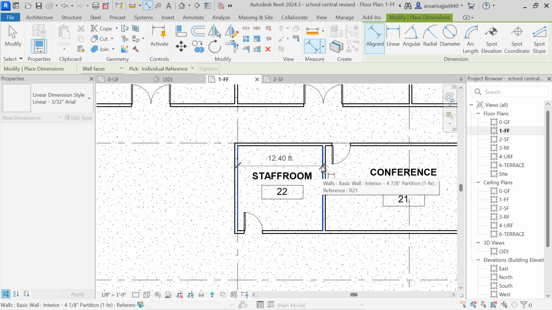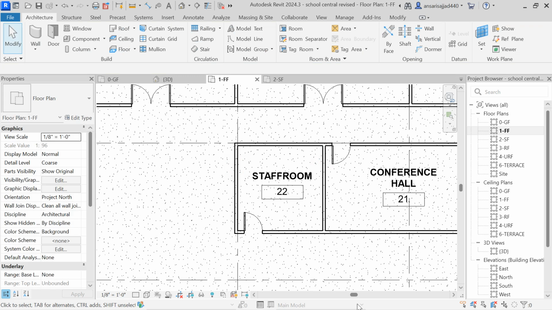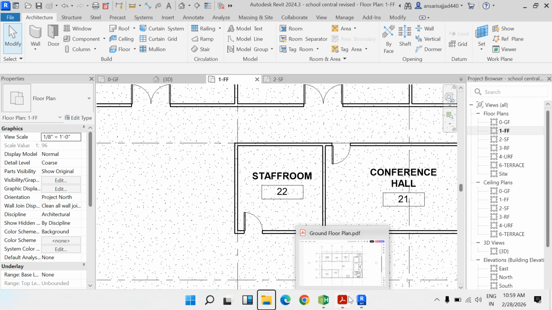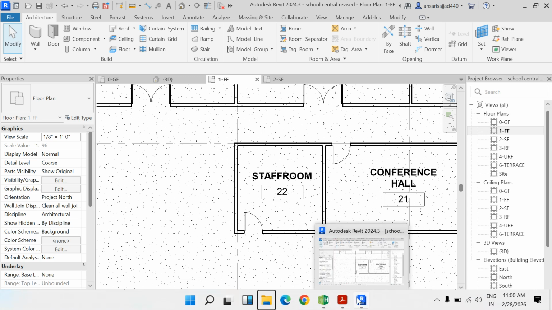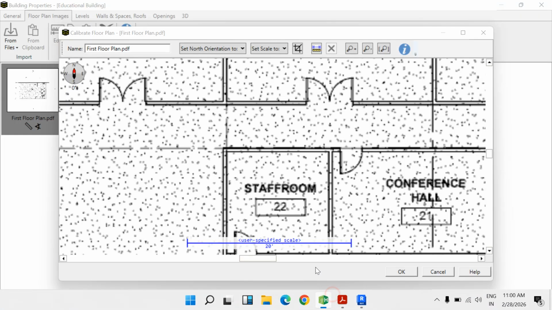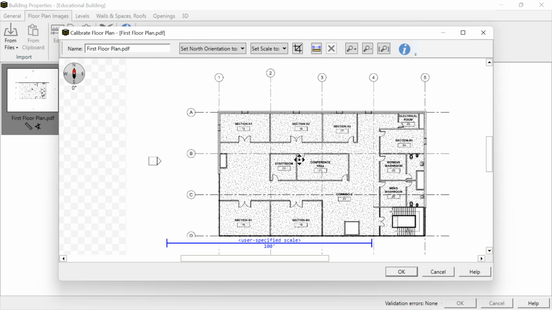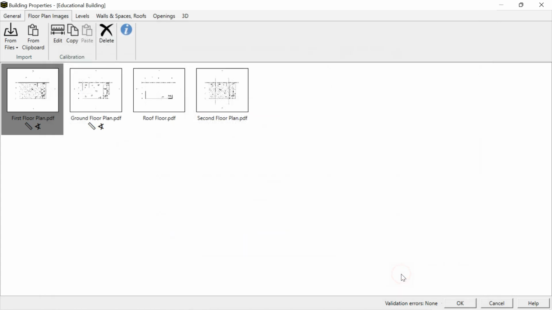See, got it? Now we have done this scale. Point something, okay, no problem, there is no issue. Because it is in PDF we cannot get the exact, but we have done it, and then hit on OK. See, we have set the scale of the first floor plan.